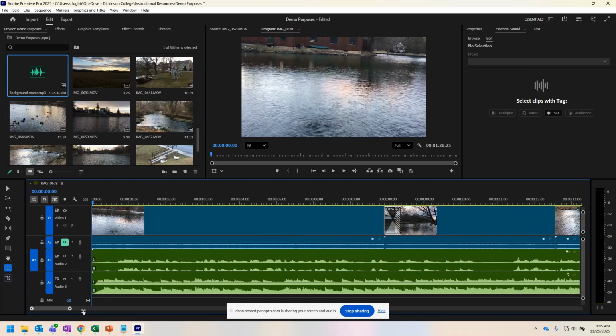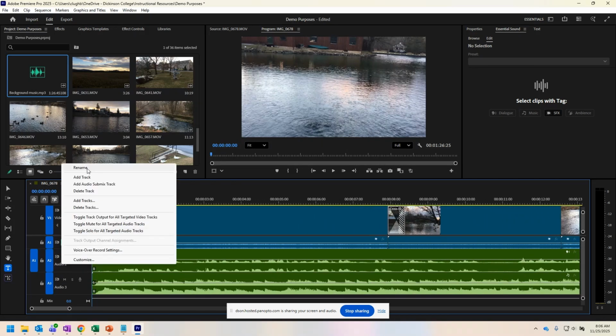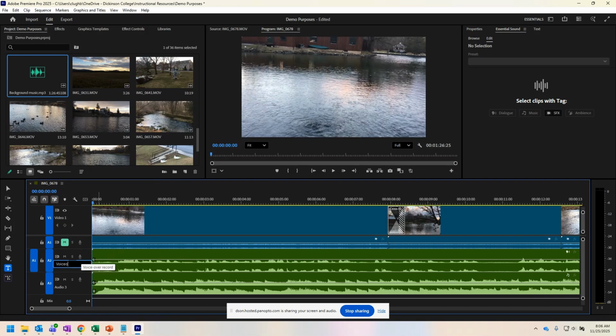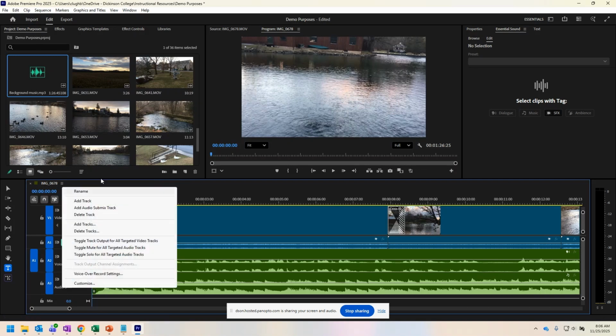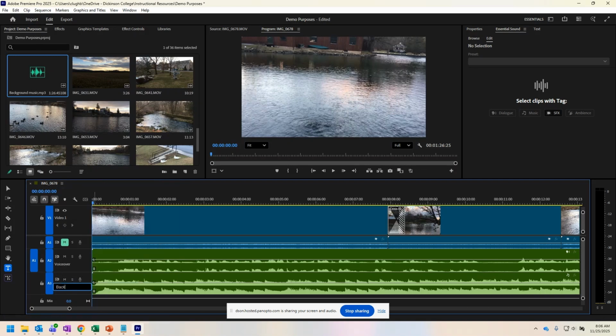And you can see, of course, if I drag with a circle, I am zooming in more. I'm going to go ahead and rename this to be my voiceover. I did that by right-clicking, hitting rename, and named that background music.